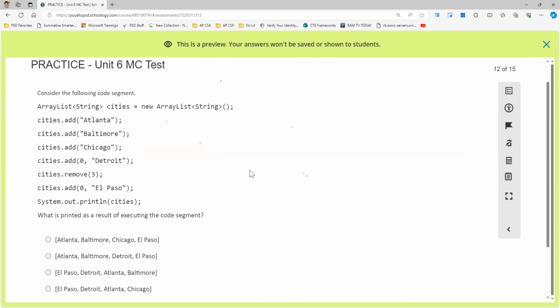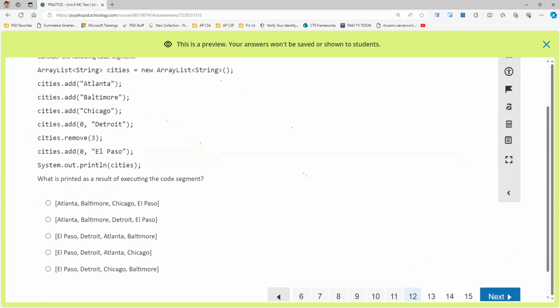So that's that. Okay, so we have another ArrayList they're attacking us with for the multiple choice. If you had a piece of paper, this would be pretty easy to do. Just make sure you're keeping track of what you're adding. So we're starting with Atlanta, Baltimore, Chicago, so it's 0, 1, 2. Then we're going to add, which means insert, Detroit at the top. So it's going to go Detroit, Atlanta, Baltimore, Chicago.